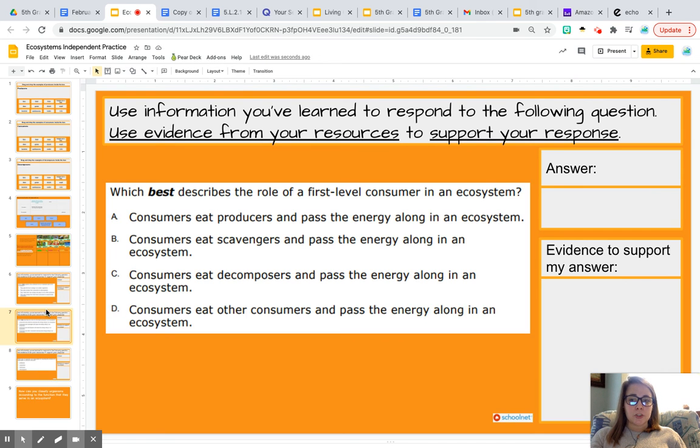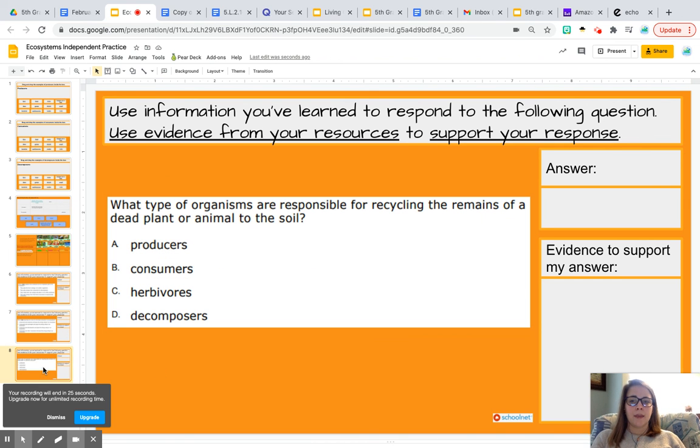And number 7 says, which best describes the role of a first level consumer in an ecosystem? Is it the consumers that eat the producers and pass the energy along in an ecosystem? Consumers eat scavengers and pass the energy along in an ecosystem. Consumers eat decomposers and pass the energy along in an ecosystem. Or consumers eat other consumers and pass the energy along in the ecosystem.